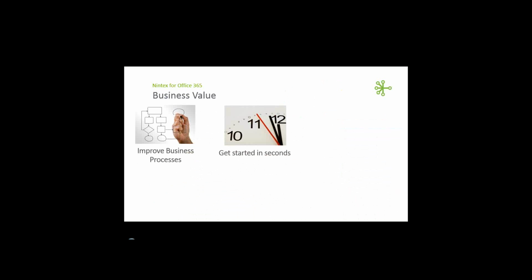The other great thing, as I mentioned earlier, is because they're apps, it's really easy to get going, and you can literally be up and running, building your first form or your first workflow within seconds. There's no need to wait for any infrastructure or IT people to deploy the solutions. They're there and available for you to get going quickly.